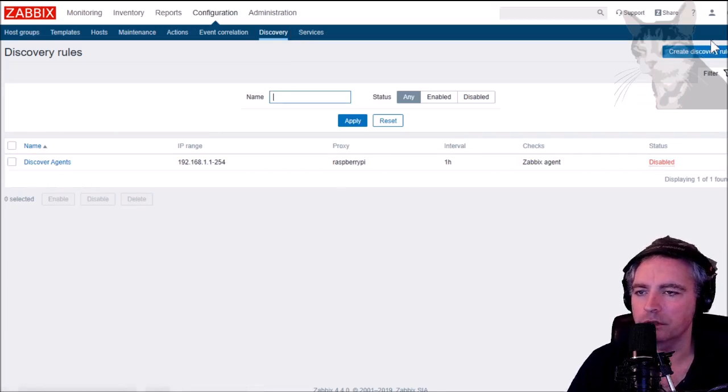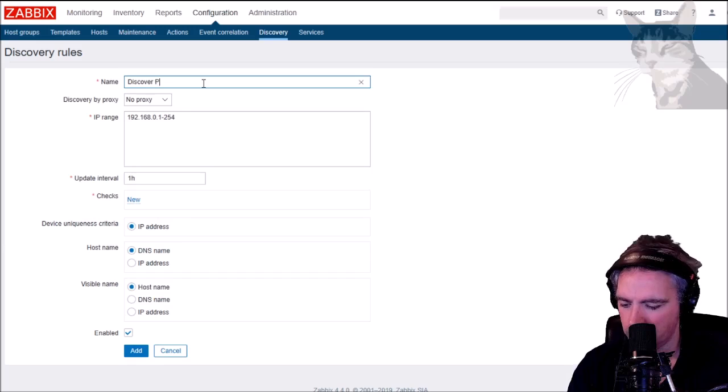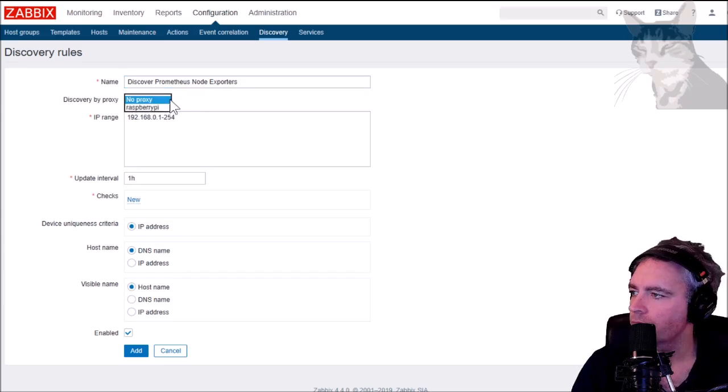Let's create a new discovery rule. I'm going to call it discover Prometheus Node Exporters. Going to use the Raspberry Pi. The range on my network is that. Update interval 1 hour checks.